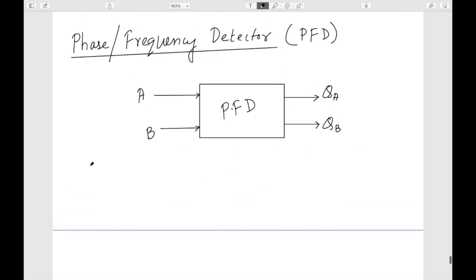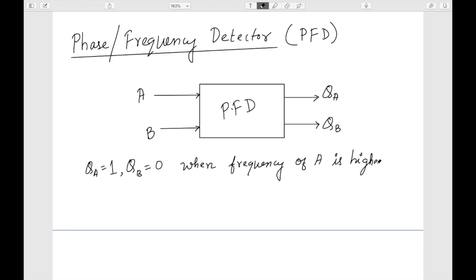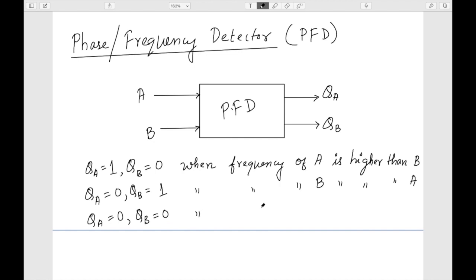So how is that? QA is equal to 1 and QB is equal to 0 when frequency of A is higher than B, whereas QA is equal to 0 and QB is equal to 1 when frequency of B is higher than A, and QA is equal to 0 and QB equal to 0 when frequency of A is equal to B. Okay.